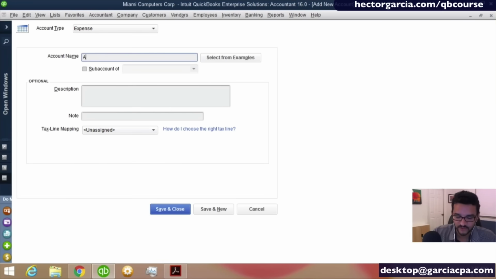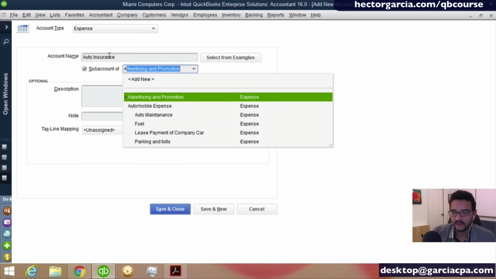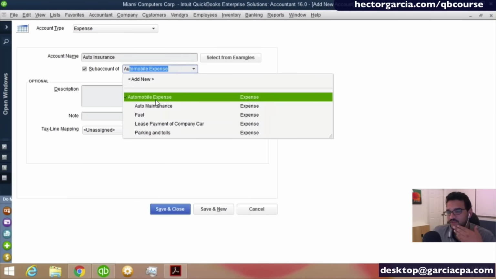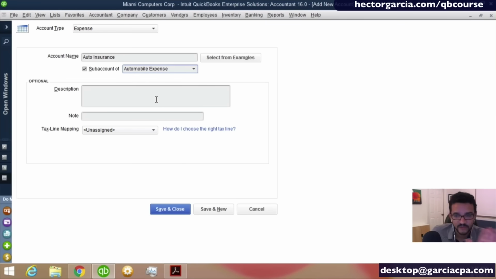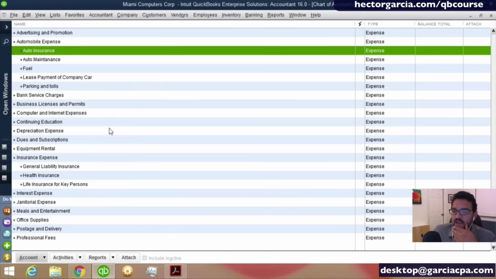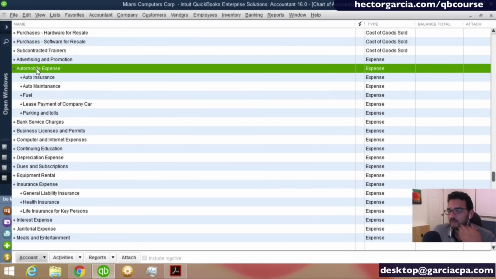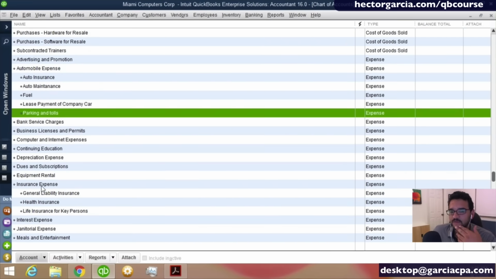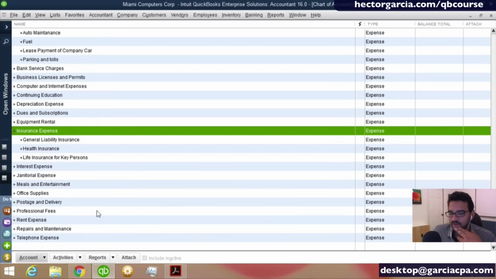Let's do auto insurance. Okay, that way we can track all of our auto expenses under this category called automobile expense, instead of putting the auto insurance under insurance expense, which you could do. You can do either or, but let's say I wanted to do that. So I'm gonna go ahead and hit save and close. And there it is. So I got automobile expense has multiple sub-accounts, and insurance expense has multiple sub-accounts.